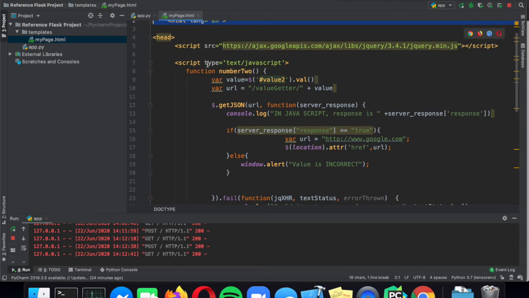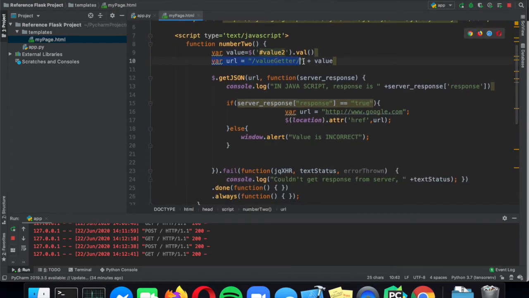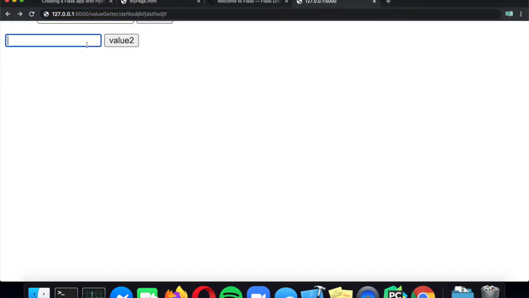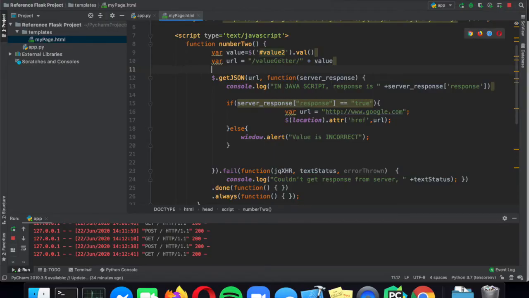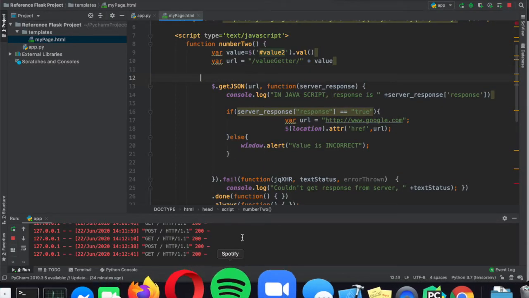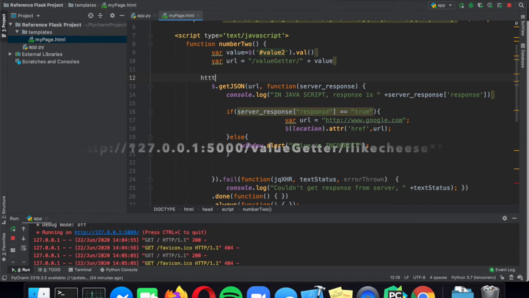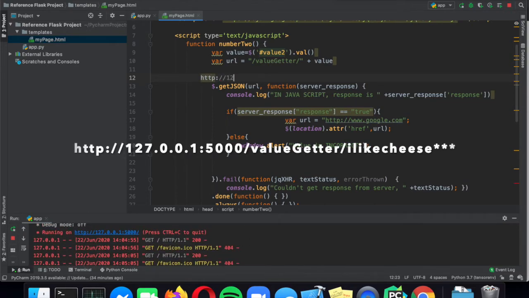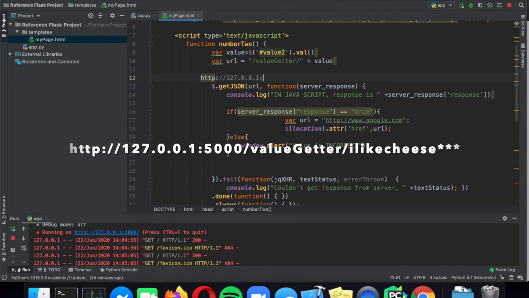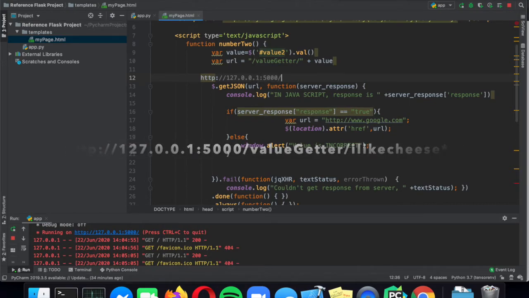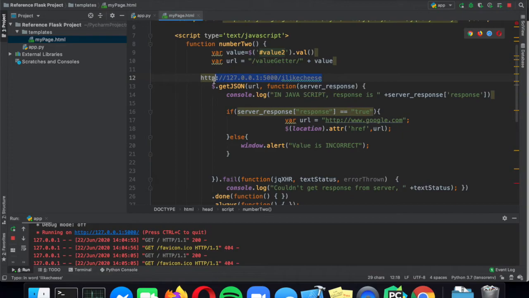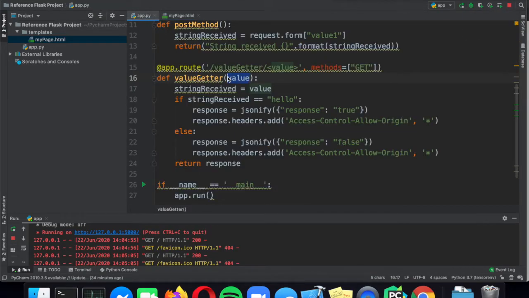So in this case, what we're doing is we're creating a URL of Valuegetter, and we're concatenating the value that the user entered into our URL. So now let's say the user enters I like cheese or something, right? It would take us to http://127.0.0.1:5000/I like cheese. When you navigate to this website, it will take you to this Python file, and it will pass in I like cheese as the value.